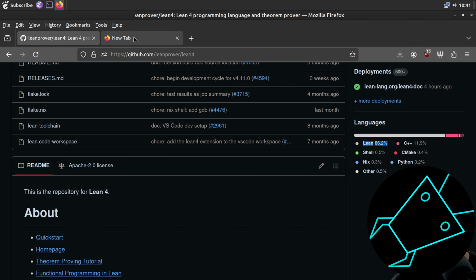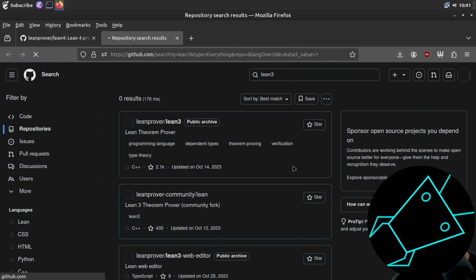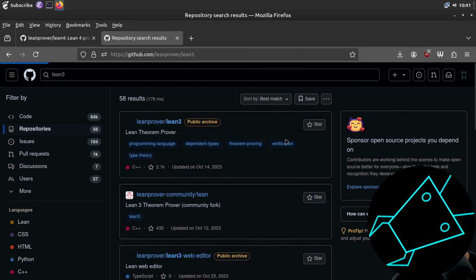And I wanted to look at Lean3 and see if they have the same kind of ratio of Lean to C++.